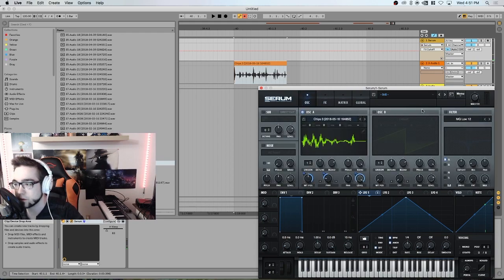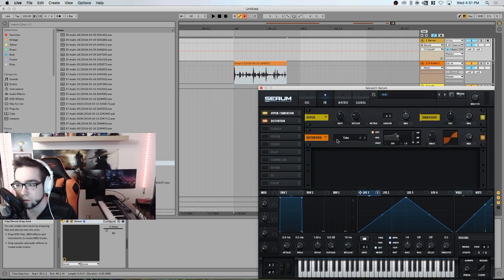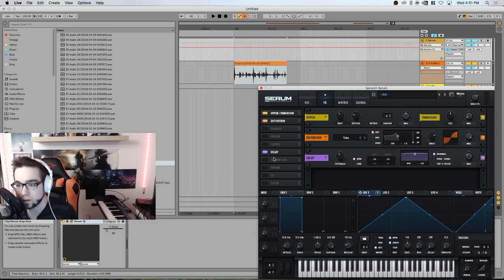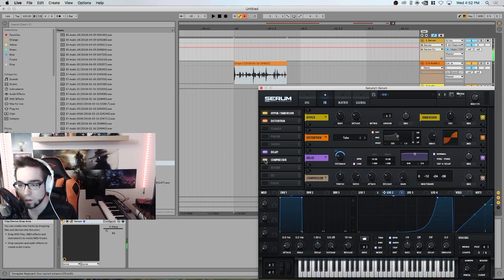Alright, now let's try some effects. Distortion, turn the drive all the way up. A trick that I like to do is put a tail on here, a delay, and you get that nice metallic sound, whatever you want to call it. And bring that up. OTT on here.